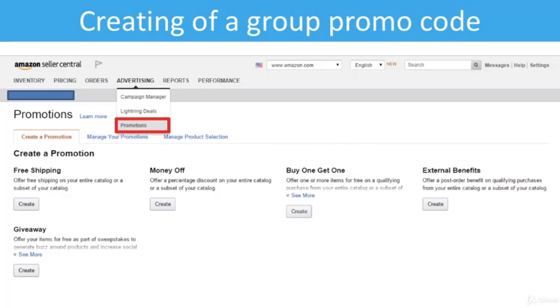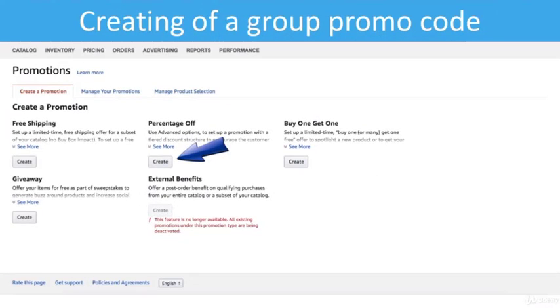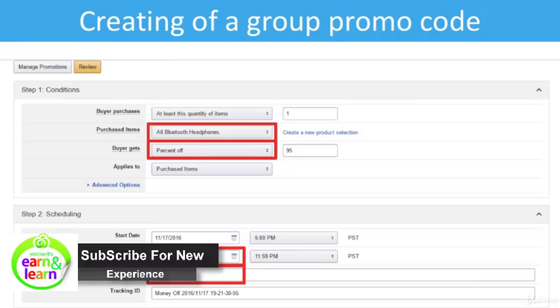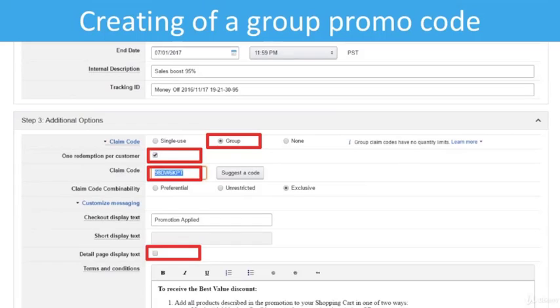So, go to your Amazon account, menu advertising, promotions. Then choose percentage off option. Then choose your product selection, percentage of your discount, start date, end date, and your internal description. Here is the most important part. You should choose option group, check the option 1 redemption per customer, copy your group coupon code below this field, and uncheck the option detail page display text.